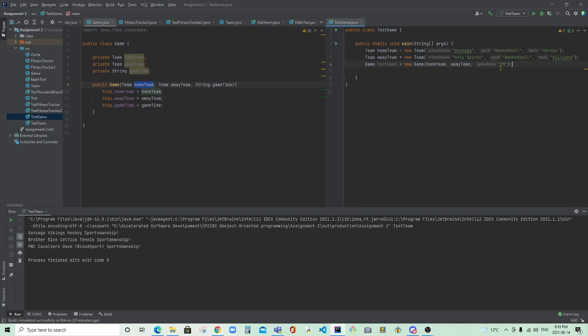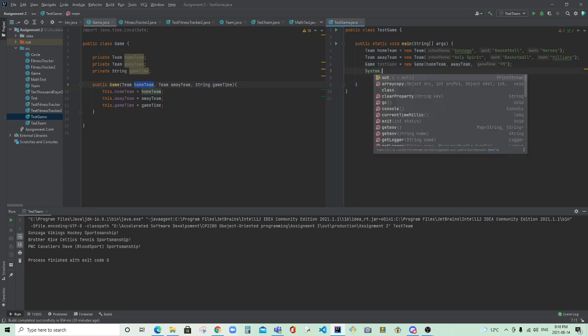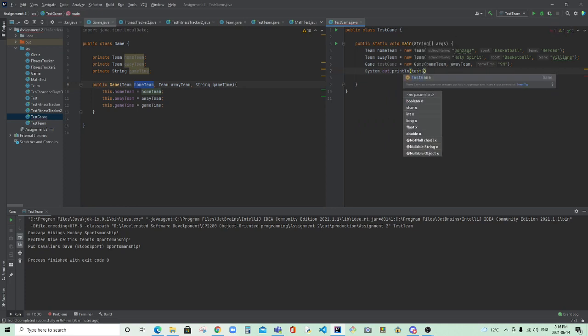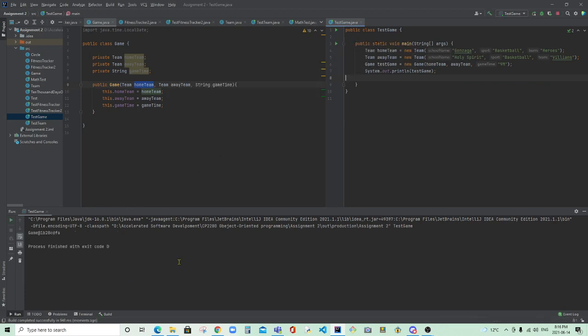So System.out. No, I don't think that's it, because I'll show you actually. That's a good point, because system.out.println won't show us the details about the test game. If we just pass it test game, we can do that, and look what it prints. Gonzaga, blah blah blah. Game at 1B28CDFA. So that's the memory address of that game object.